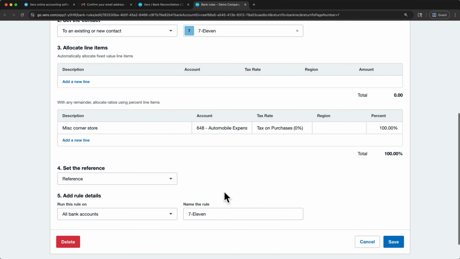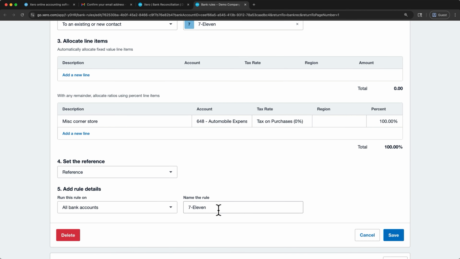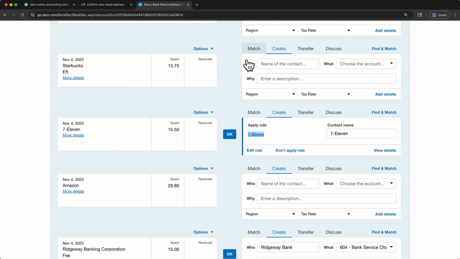At the very bottom, you can choose the bank accounts to apply this rule to, and you can name it here. You don't need to edit anything here, so I'll close this tab and go back to the reconciliation screen. And then I'll click OK to apply this rule.